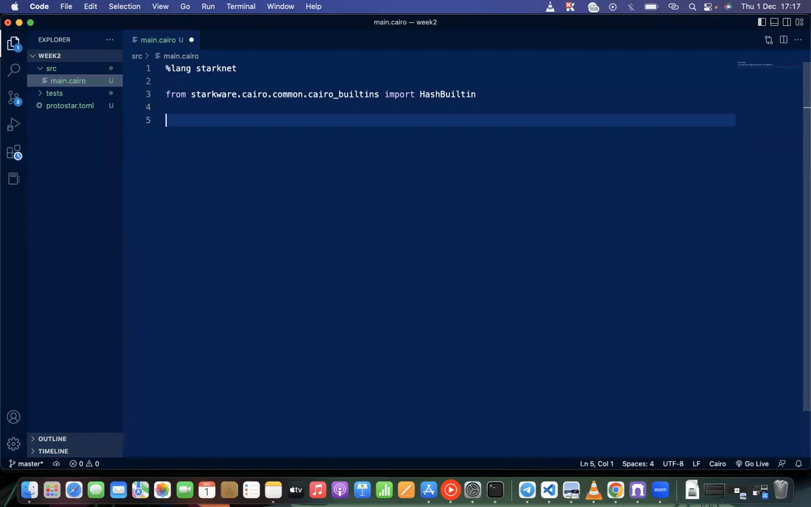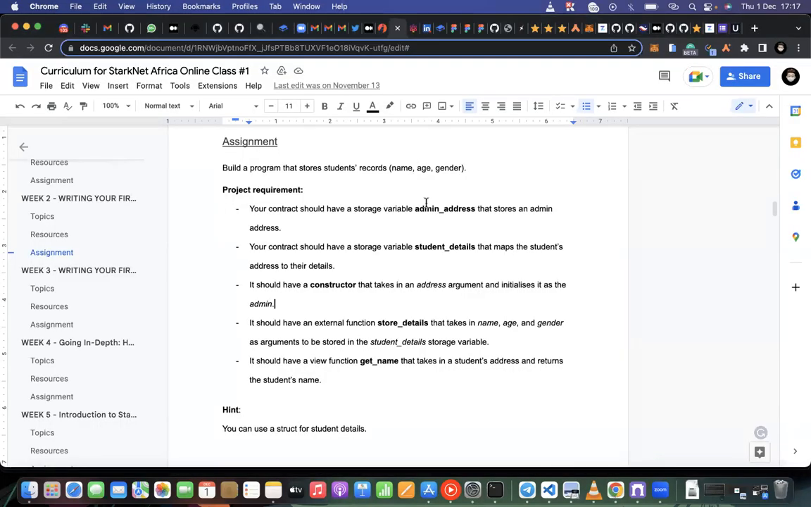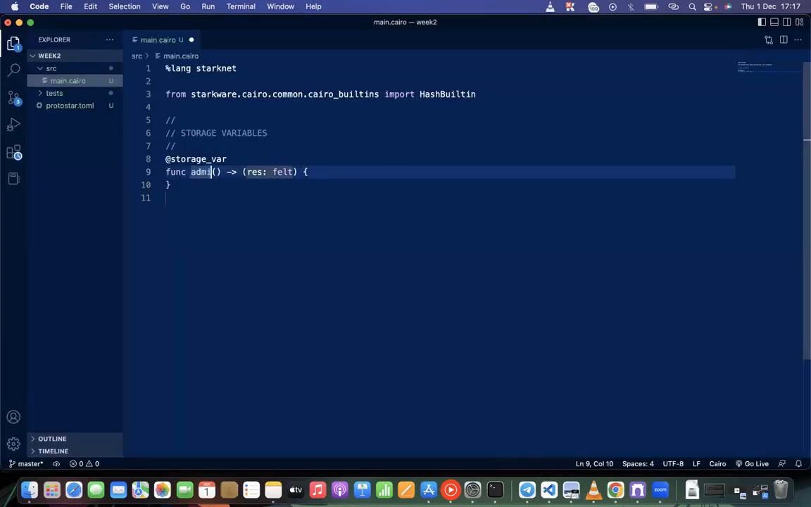So our project is going to have certain storage variables, right? The first storage variable we were asked to create is a storage variable called admin address, and it should store the admin address. So let's create that. So call this admin address, and it should return an address which is of type field.